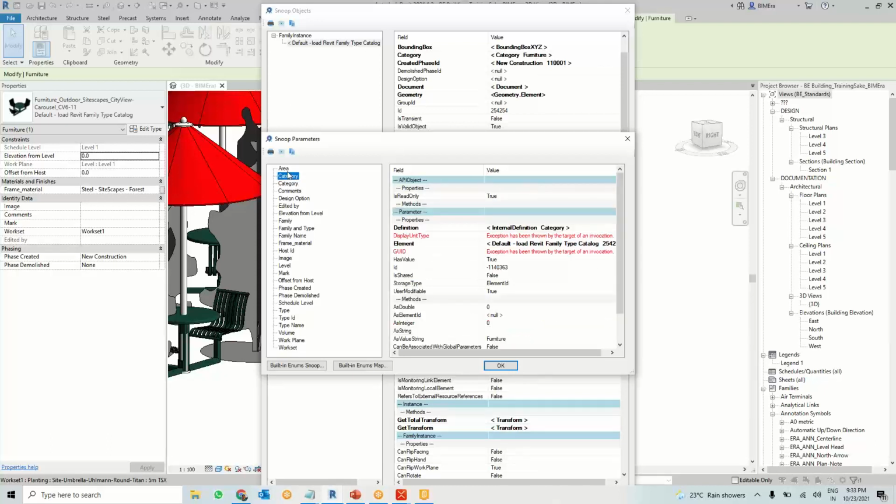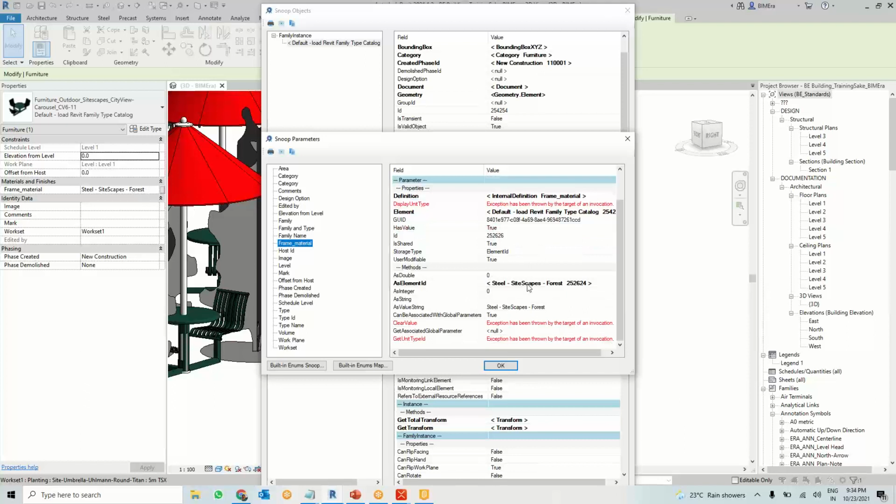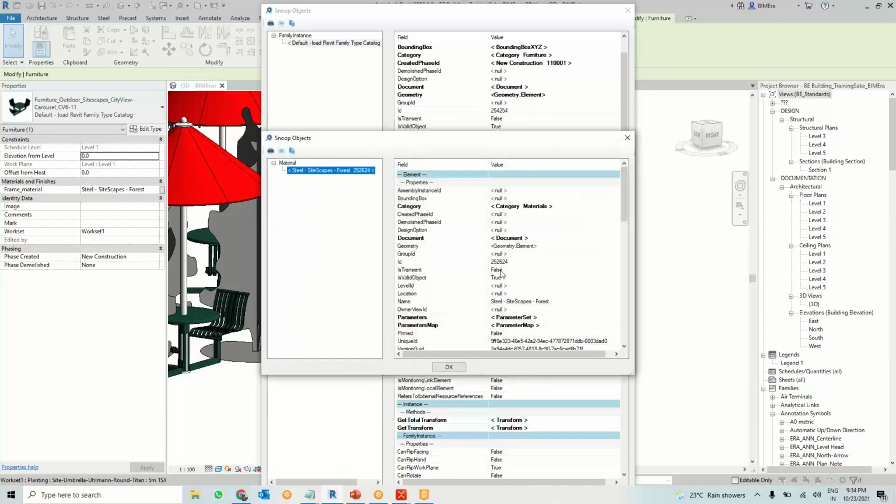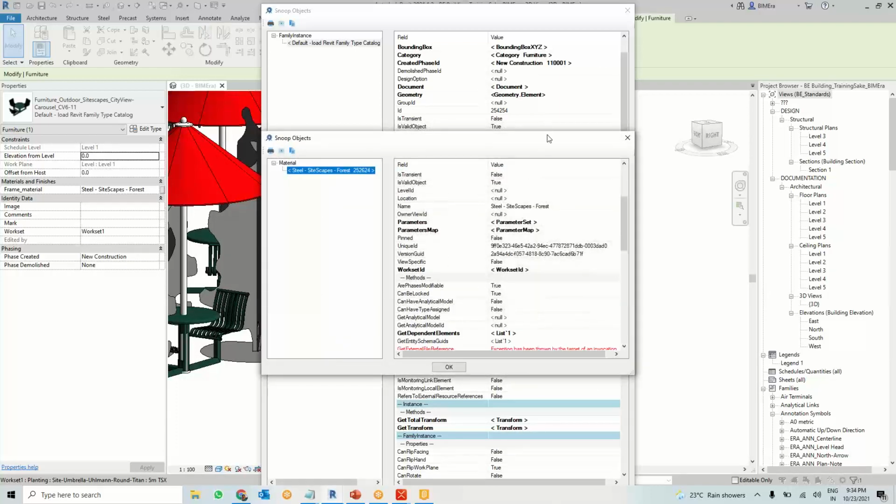When I cross check the frame material, steel sidescapes forest. So as element ID, steel sidescapes forest. When you click on this, nothing will happen. But when I click on this, it will take me to a different parameters palette again.